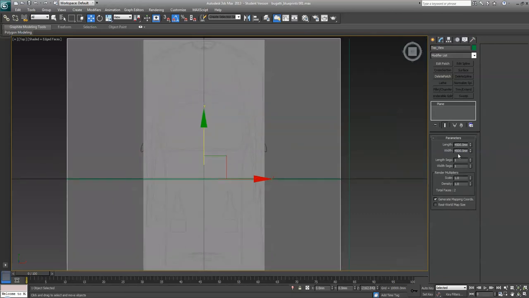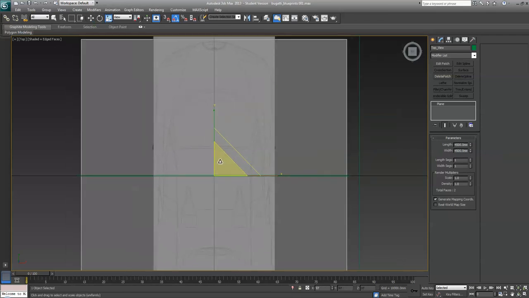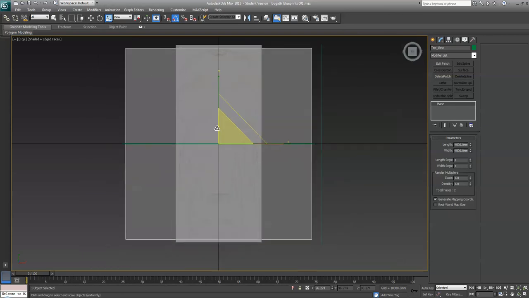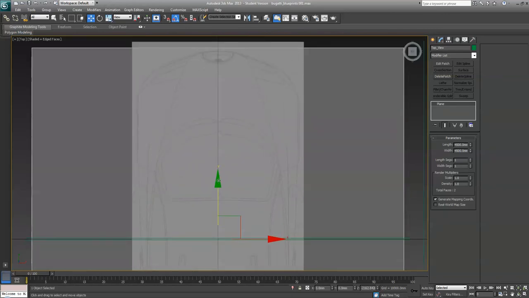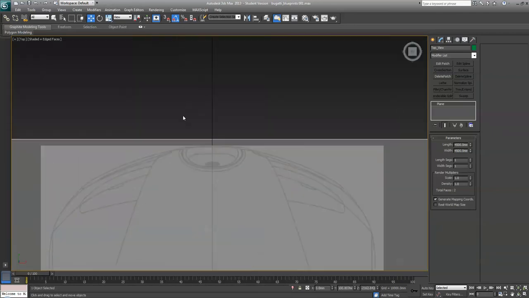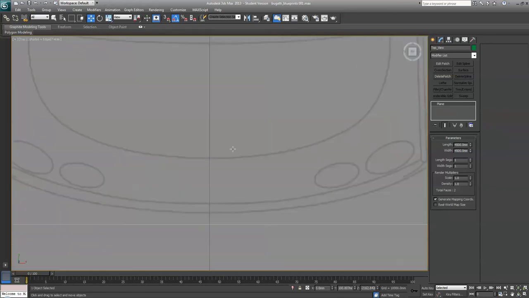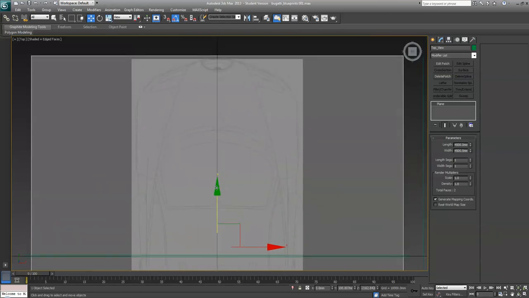So let's scale this one down, press R. Okay, it kind of matches there. And you can move it so that the front of the car is where the line is. And you see on the back, it's not good though.